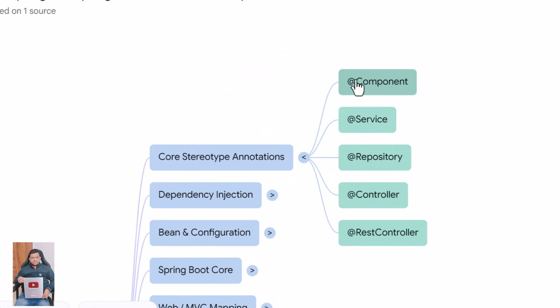The component annotation marks a class as a Spring managed bean, so Spring can create and manage its object automatically. Service is used for business logic layers and tells Spring that this class performs service operations. Repository is used for data access classes and also enables automatic exception translation. Controller marks a class as a Spring MVC controller that handles web requests. REST controller does the same but automatically adds response body, so everything returns JSON by default.